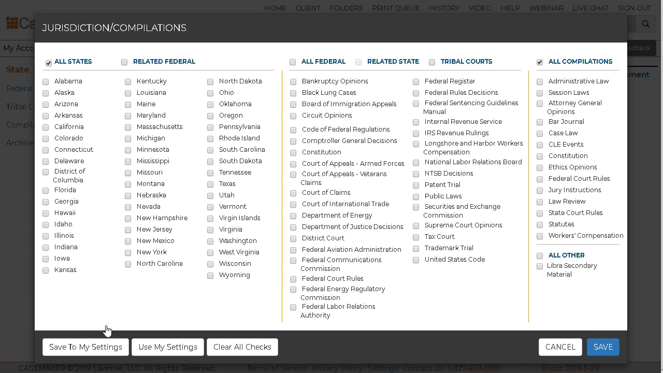If you have previously conducted research outside of your norm and would like to revert to your default, you can click the Use My Settings button. If you've had multiple boxes checked and decide that you're going to completely change what you're doing, you have the opportunity to clear all of your checks with just one click as well. After making any of your selections in the Jurisdiction and Compilation menu, you'll need to be sure to click the blue Save button to save them and continue with your search.